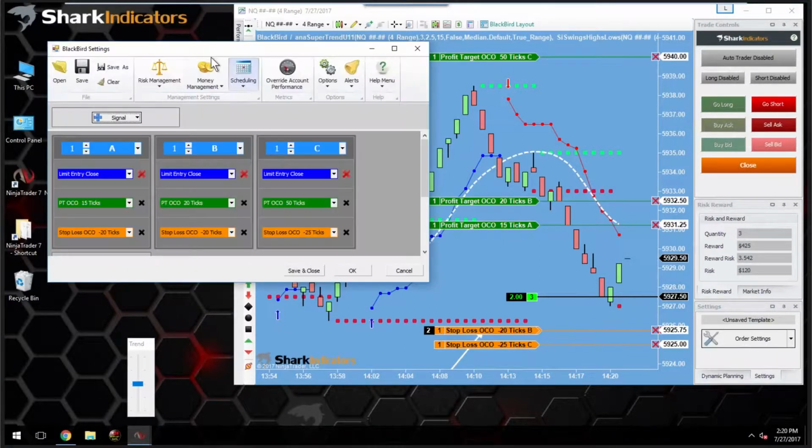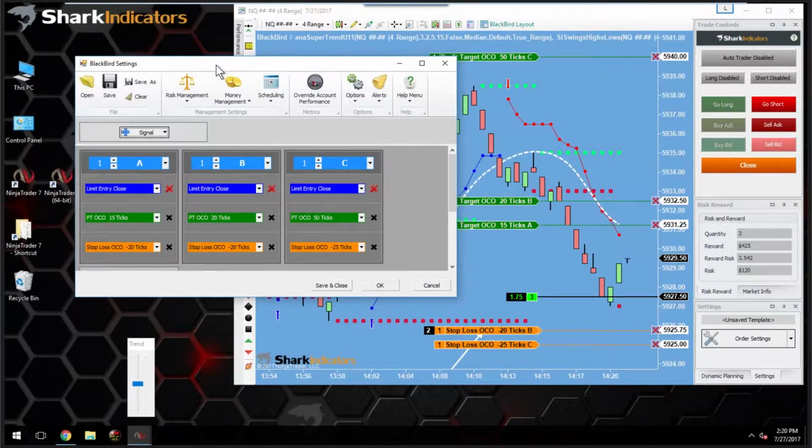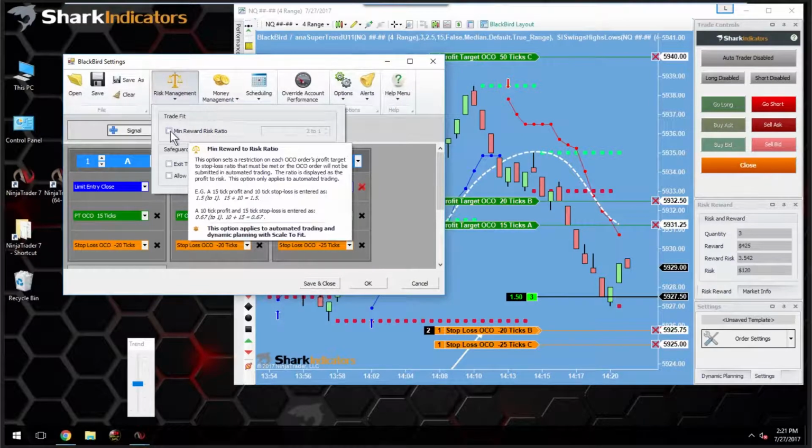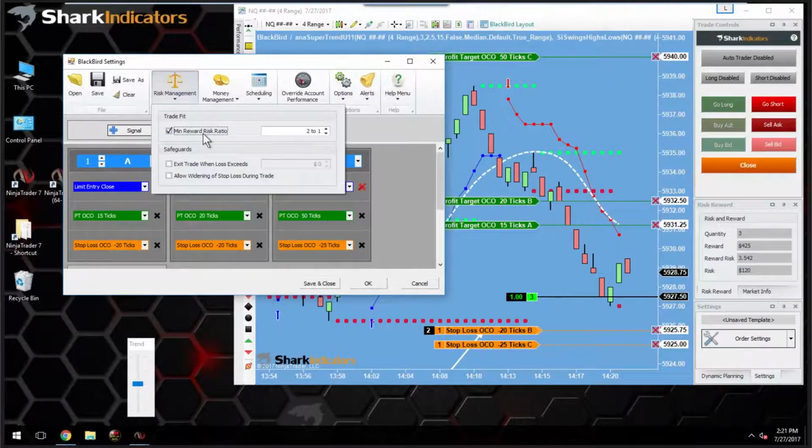All right. So with BlackBird here, let me mention the risk management quickly. Why do you need this feature here, right? Because if you're trading a 15 tick profit target and a 20 tick stop loss, well, you know what your risk reward is already, right? That's a 15 to 20 risk reward, or what is it, 0.7 to 1 risk reward, you already know.